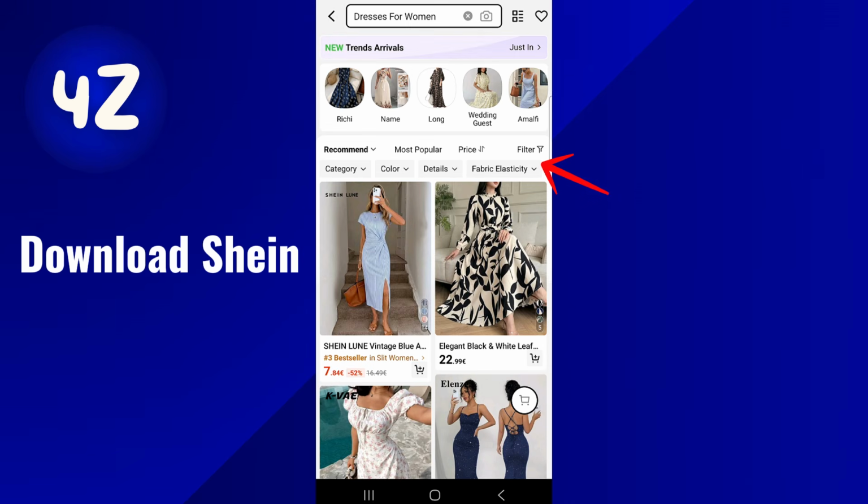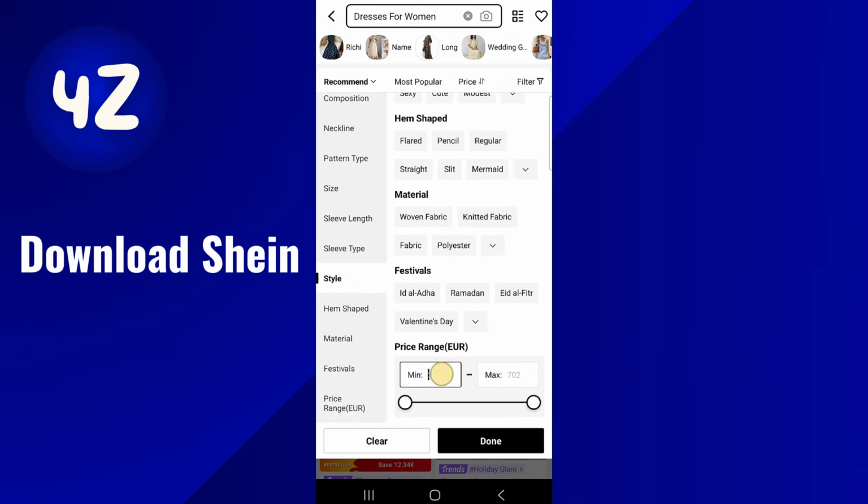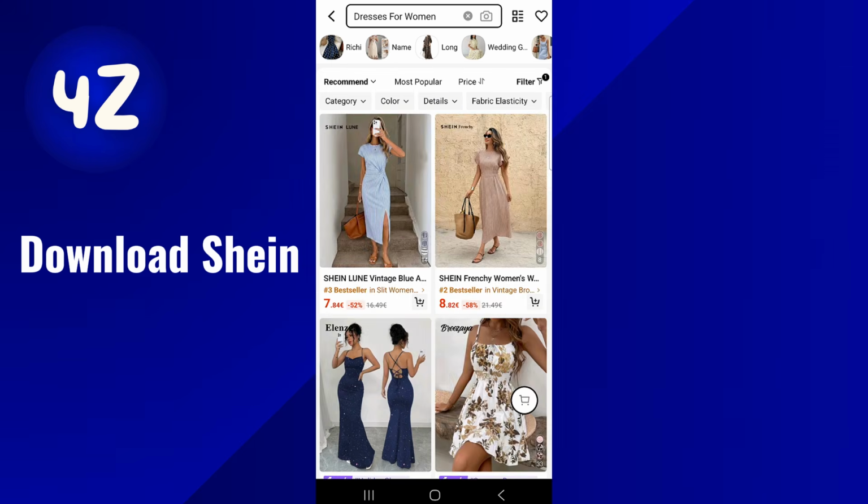Use the filter options here and find good dresses and clothes for the best price. And this is what is good on Shein. You can really find a good quality for cheap prices.